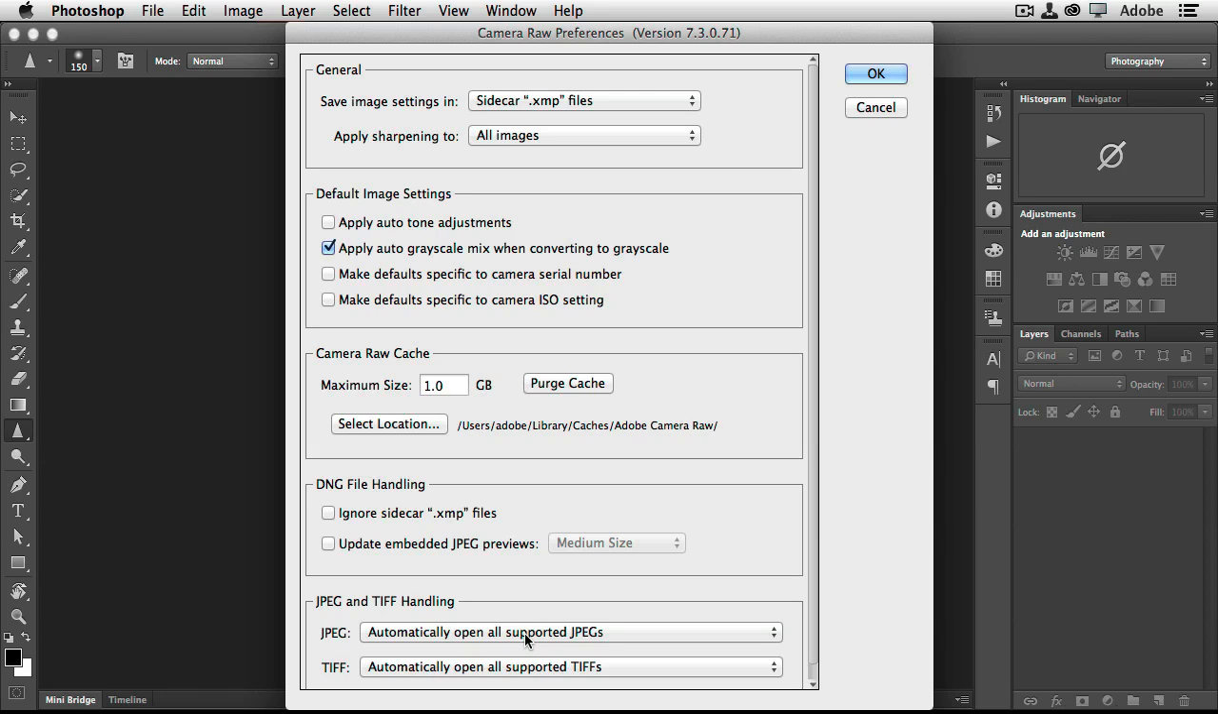So yes, it is going to be one extra step, especially those times when you don't need to do anything in Camera Raw. Maybe the file's already been adjusted and you're just ready to open it. But it's just really one extra step. It's just that one extra click of open if you don't need to do anything.